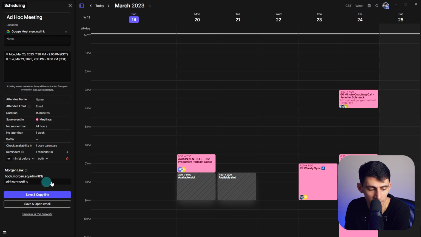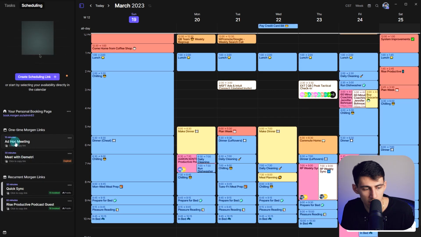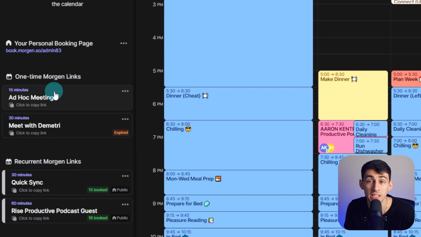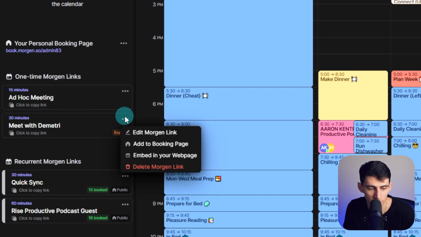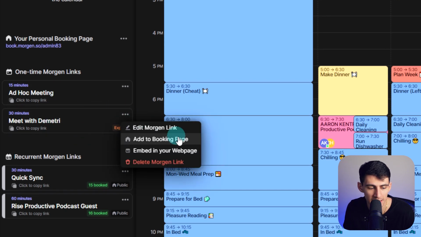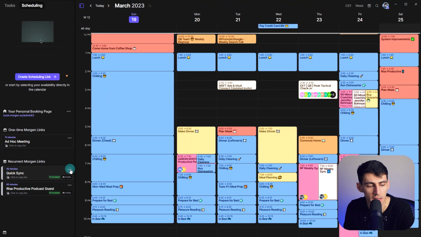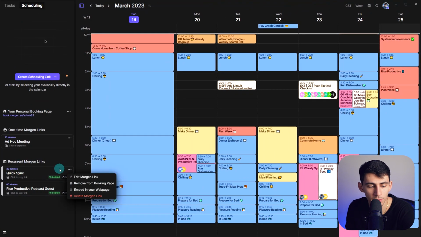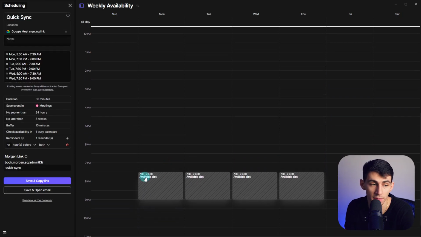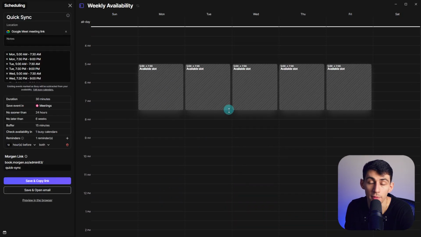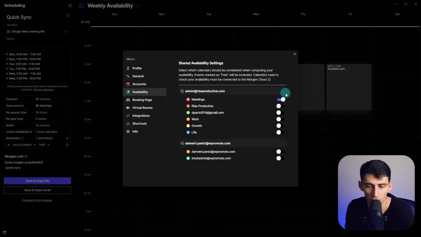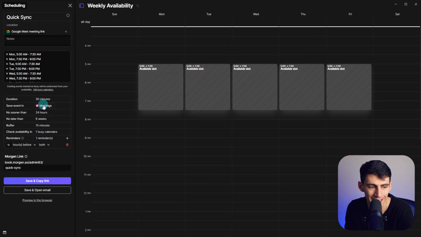So say we save and copy the link, it will mark this right here and it will end up expiring just like this previous one did before. And you can always delete these right here. Now, as you'll see with the recurrent scheduling links, you're able to do the exact same thing. So if I press edit Morgan link, I have quick sync availability at night and in the morning for people who want to book calls with me. And it's always 15 minutes of buffer time. It's checking that one meeting calendar and assigning it to the meeting calendar. You can always change this.